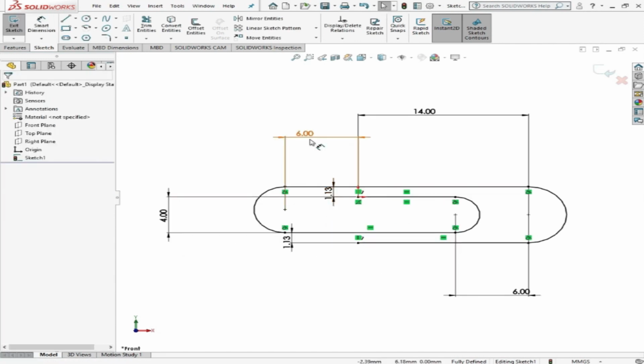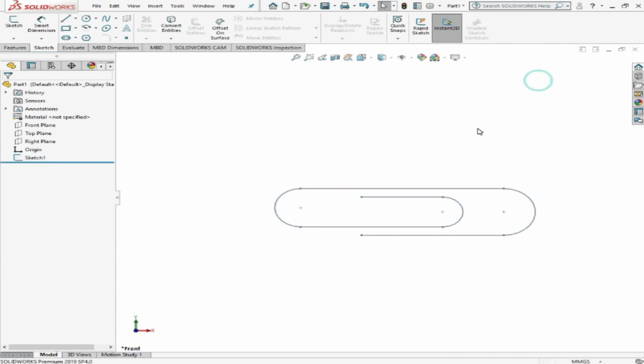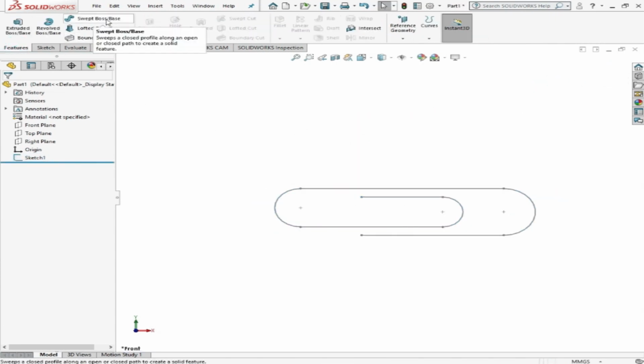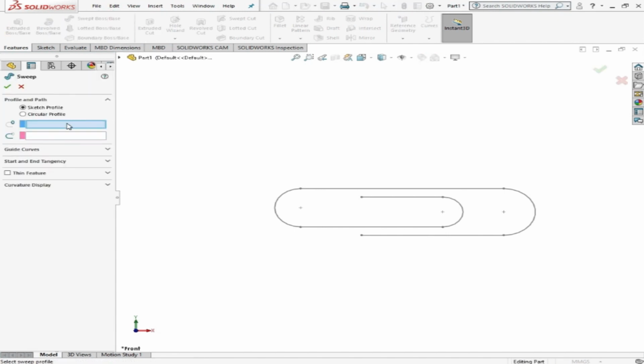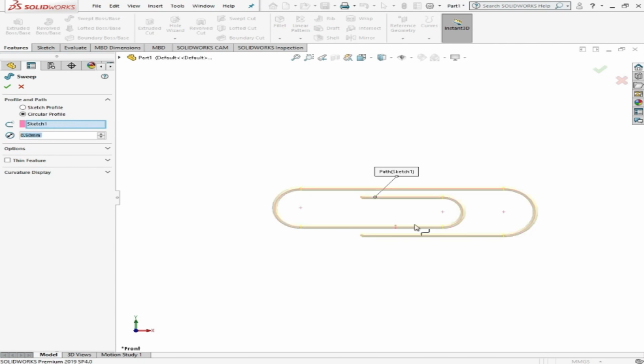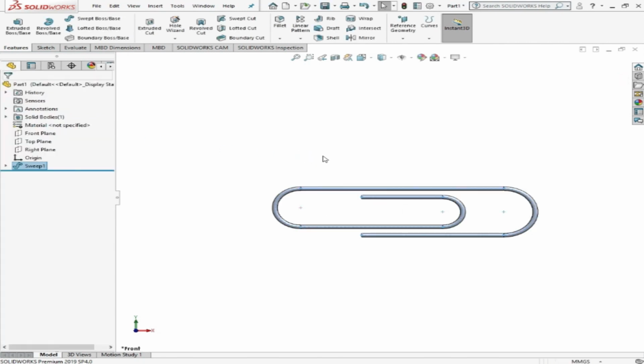And now I'll just press exit, and now I'll go to features tab, select sweep, and select the path. This is the path, and I'll choose circular profile. Just select circular profile, and I'll give it a diameter of 0.5 millimeters. And we are almost done with this. And now we are done with this.